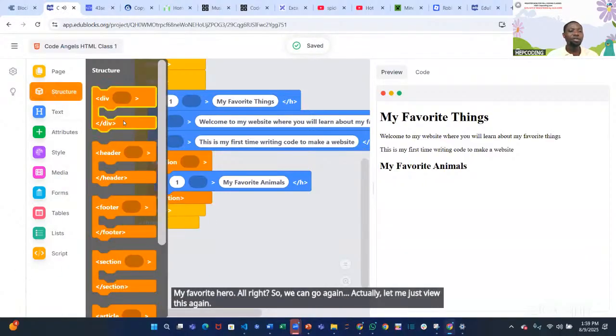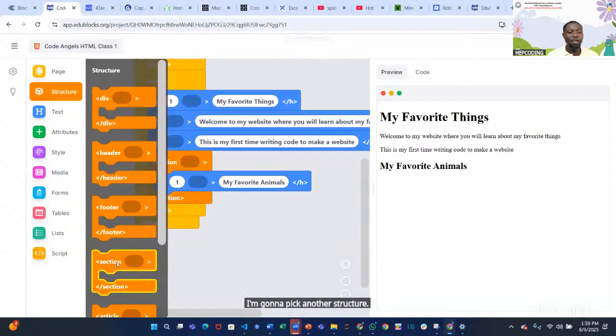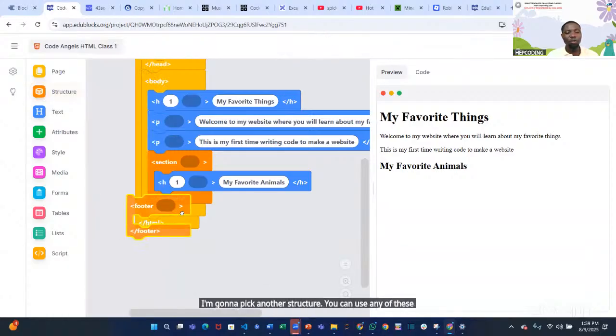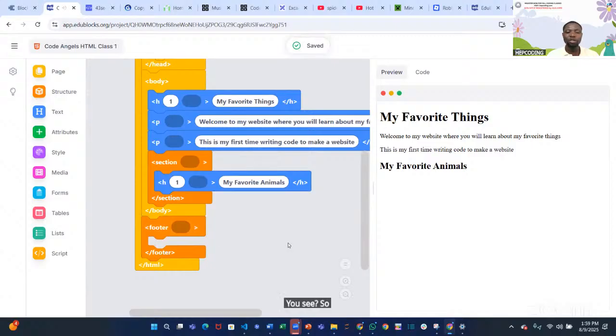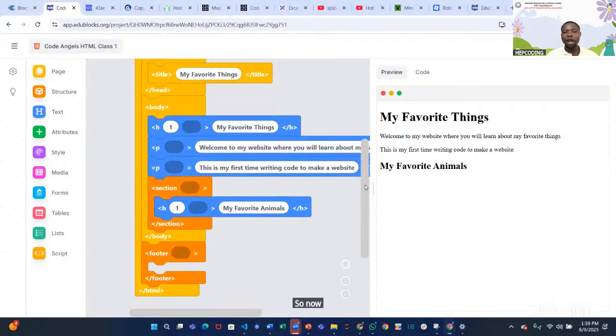I'm going to pick another structure. You can use any of these, but don't put footer. If you want to put footer now, you can put footer after the body. You see? So you see footer is optional, like I told you before. So you can put footer in there like that. So now we have my favorite animal. You see, it's becoming nice gradually.